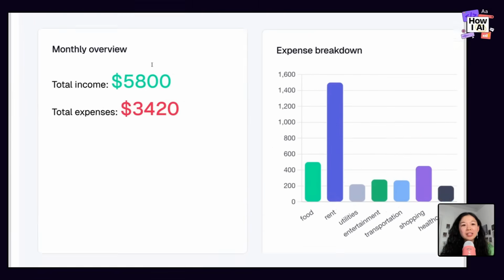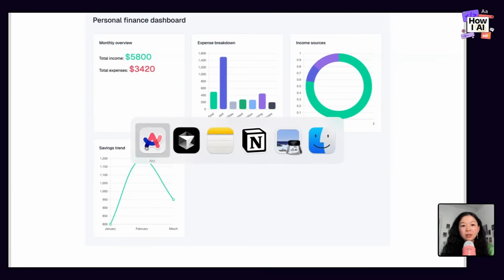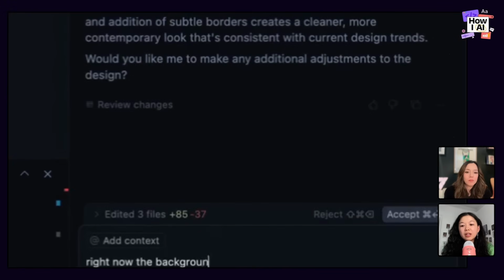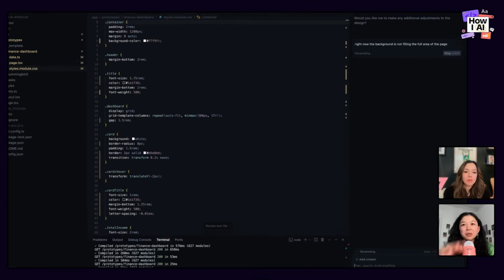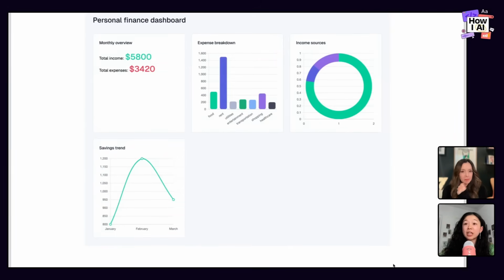There's still kind of this weird typography going on here, and you'll notice again the background doesn't extend the entire width. And so I think to get started, I'll say, right now the background is not filling the full area of the page, just because that one bothers me the most. And then maybe after that, we can ask it some more vague prompts and see how it manages that.